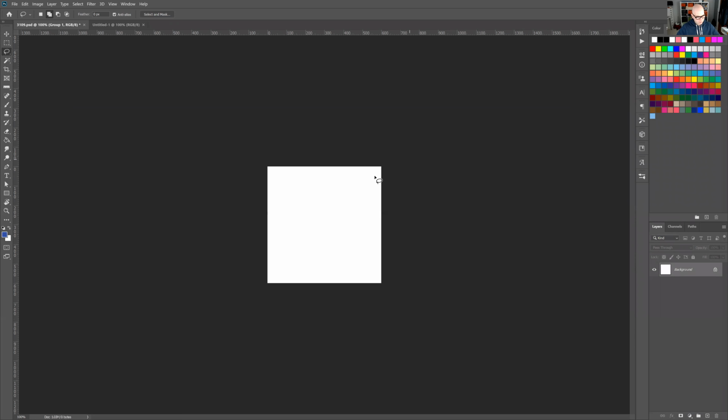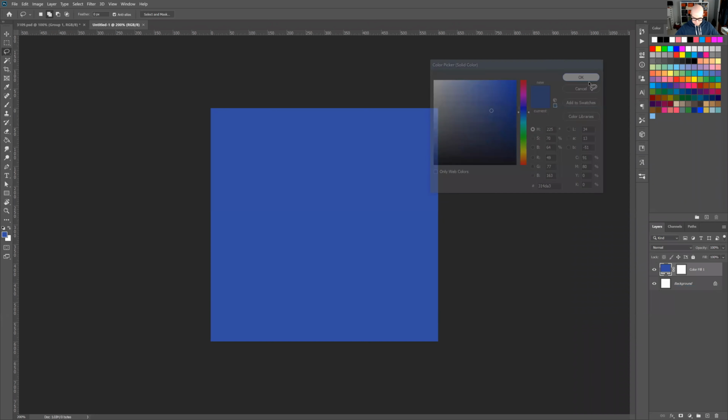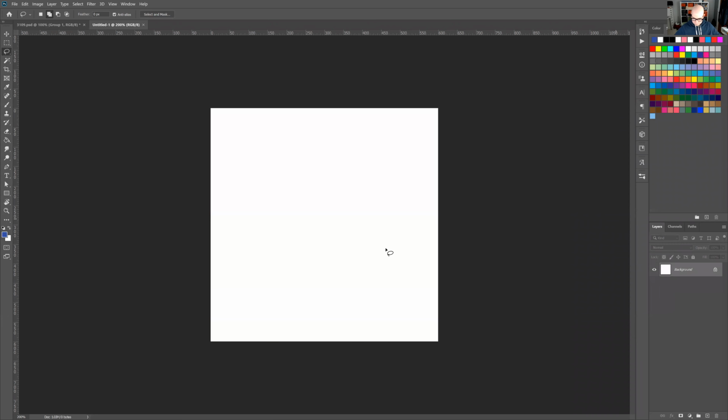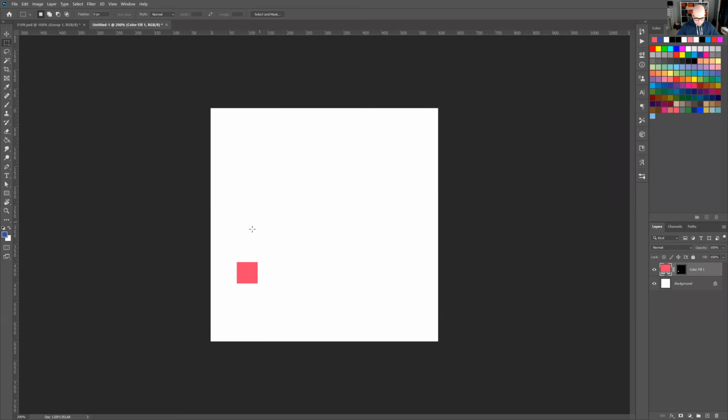So I'm going to create a new square swatch here. This is going to be my pattern. What I'm going to do is create a solid color fill layer. I'm going to make it this pink. I just like to use solid color fill layers. I could just draw this normally on an empty layer, but I just like using fill layers like this.